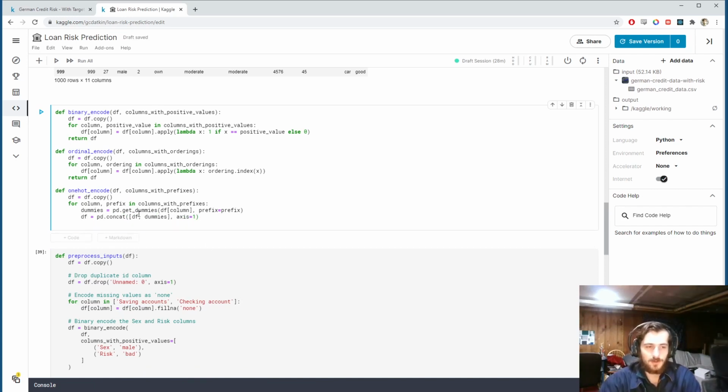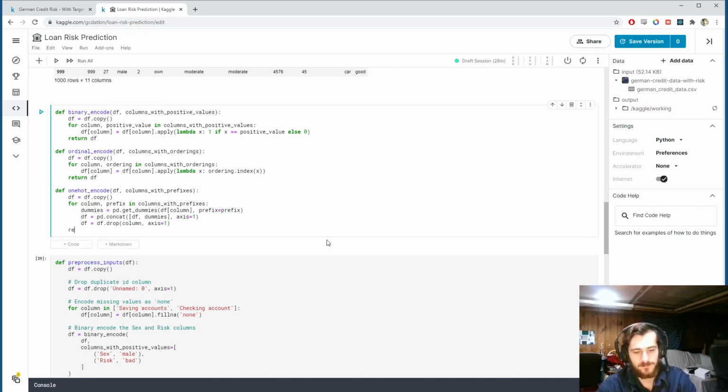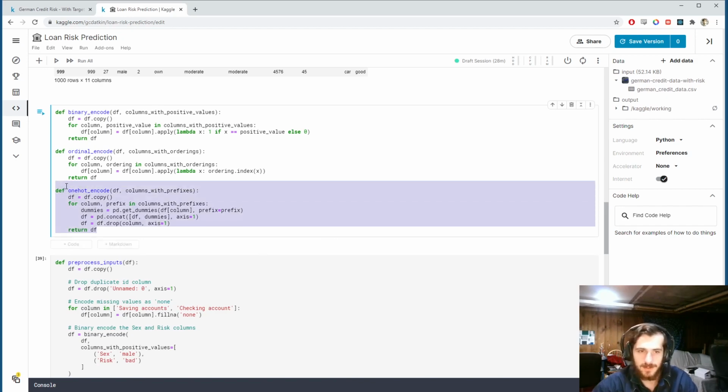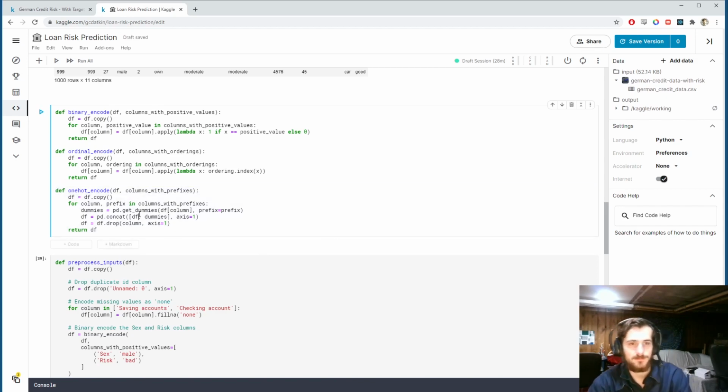So now that we have a whole data frame with the original data and the new dummies, we can drop the original column from which we created dummies. So it's no longer of use to us. So then we can return df, and that's all we need to do.